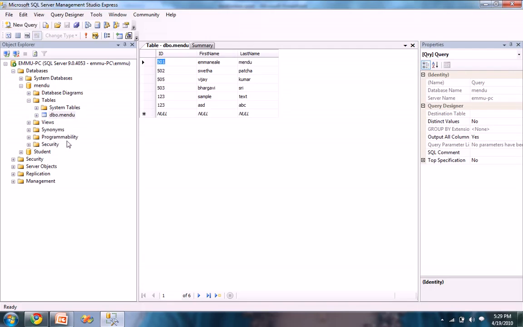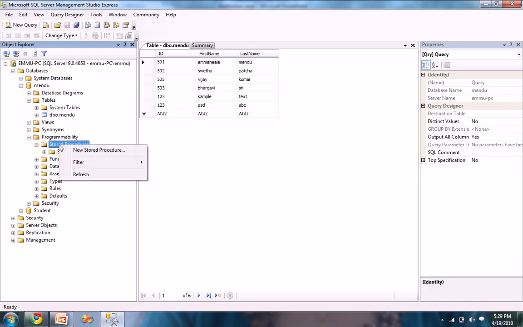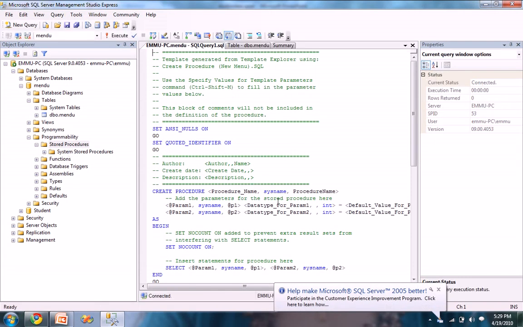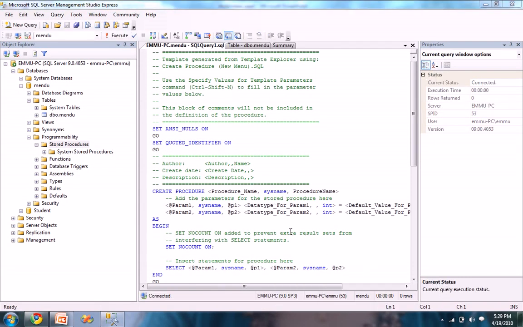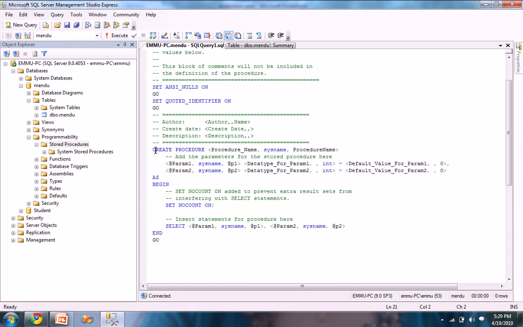To create a stored procedure for our Mendo table, let's go to Programmability. You just click on the plus button. You see Stored Procedures here. When you click on plus, you won't see any stored procedures by default. You need to create one, so just right click on your Stored Procedures folder and you see New Stored Procedure. Click on it and you see a default code here. Don't worry about this.